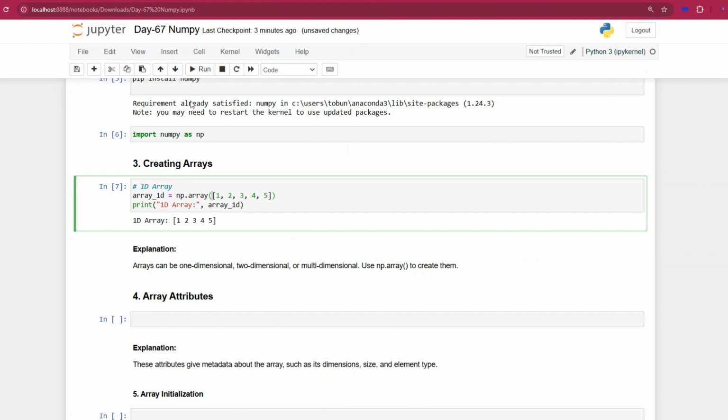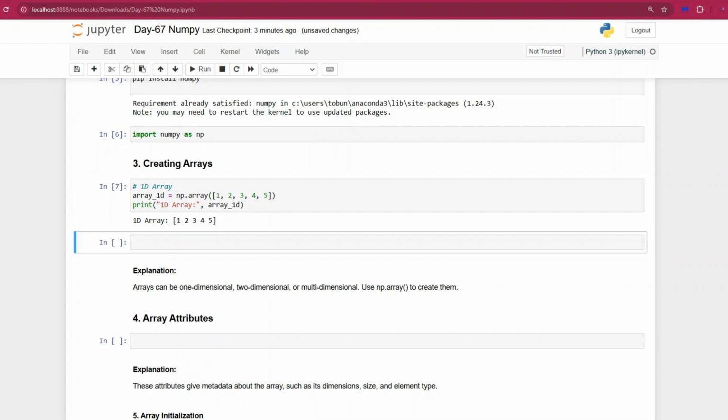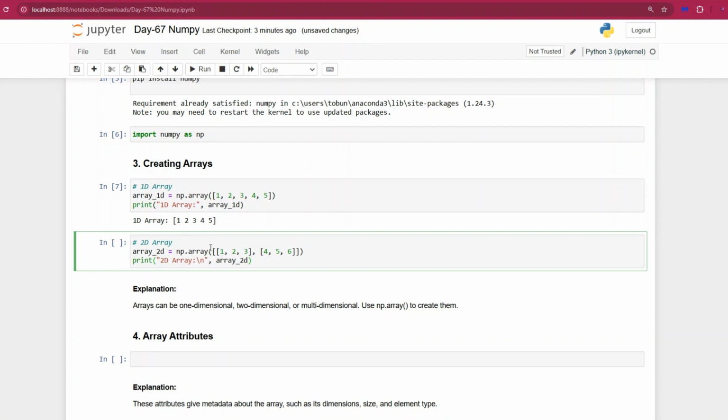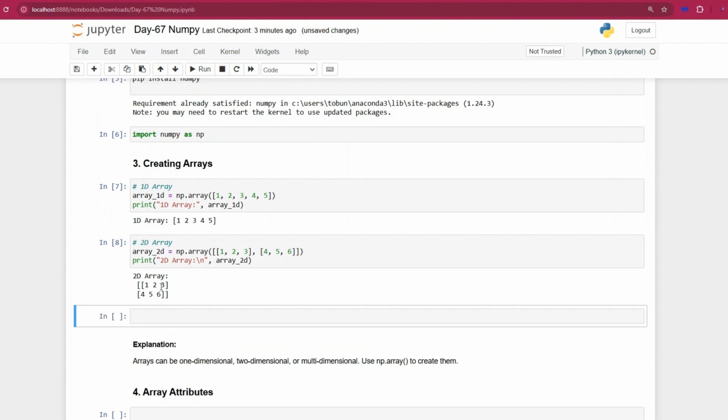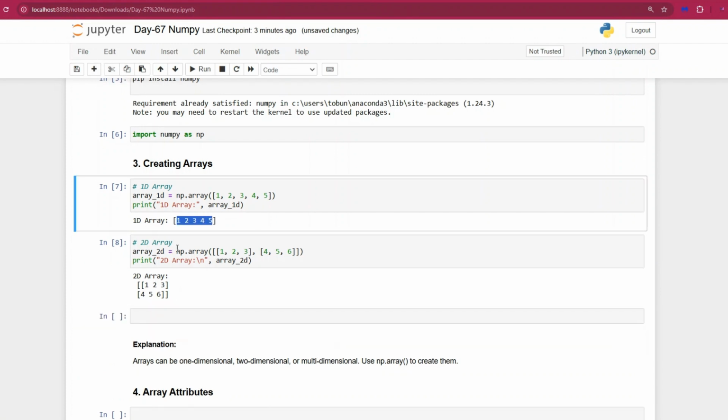And then let's also create a two-dimensional array. In this case, we would have two lists in our main list. So this is our two-dimensional array. You see I have my first list that is 1, 2, 3, and then I have my second list that is 4, 5, 6, and they are in my bigger list. And then to create it, I use the same np.array, and when I run this, I have my two-dimensional array. You can see the difference between a one-dimensional array and a two-dimensional array.